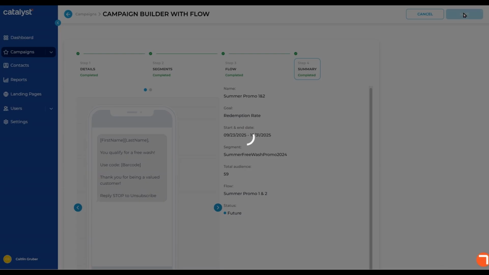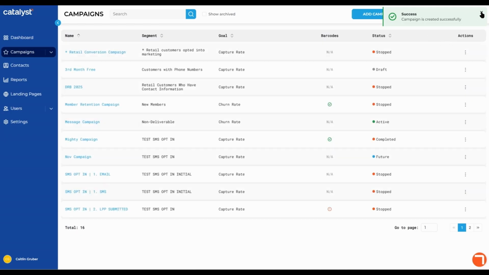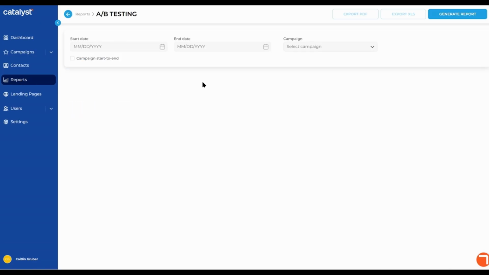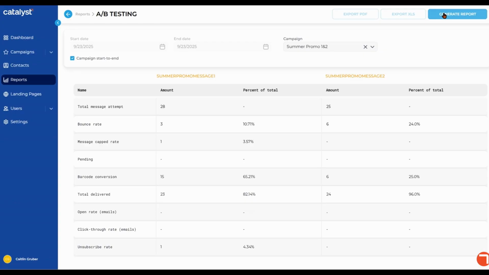Now let's say your campaign has run its course and you want to see how it performed. Click on the Reports page. Now select A/B Testing, select the campaign and the start and end date or the campaign start to end button. Now we'll generate our report. There's lots of information to see here, so let's review.